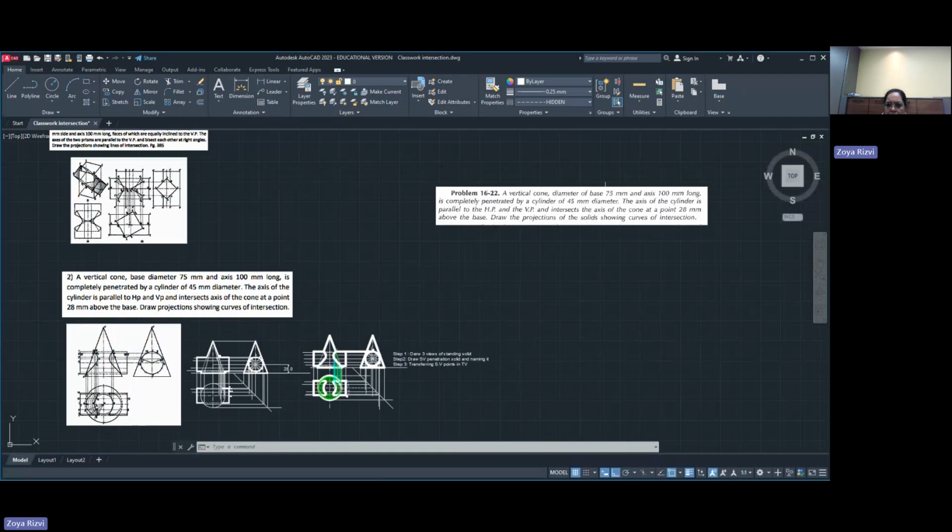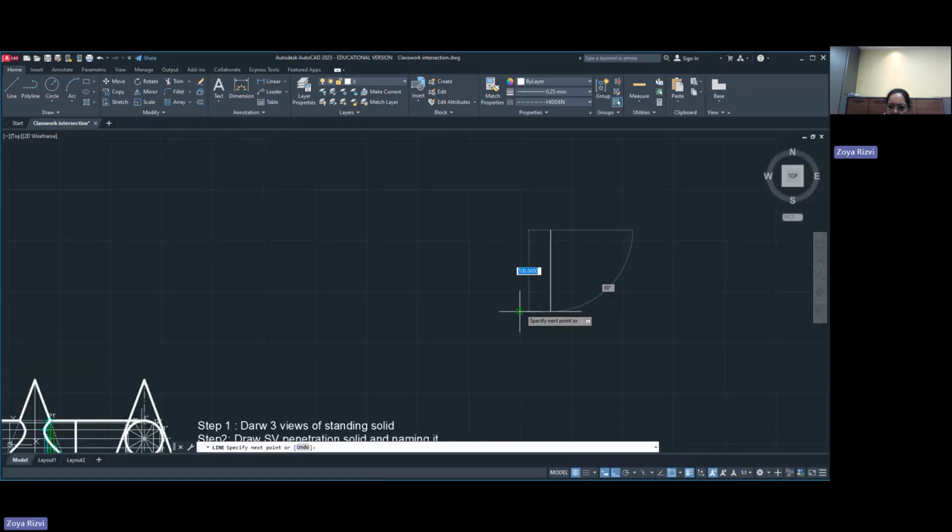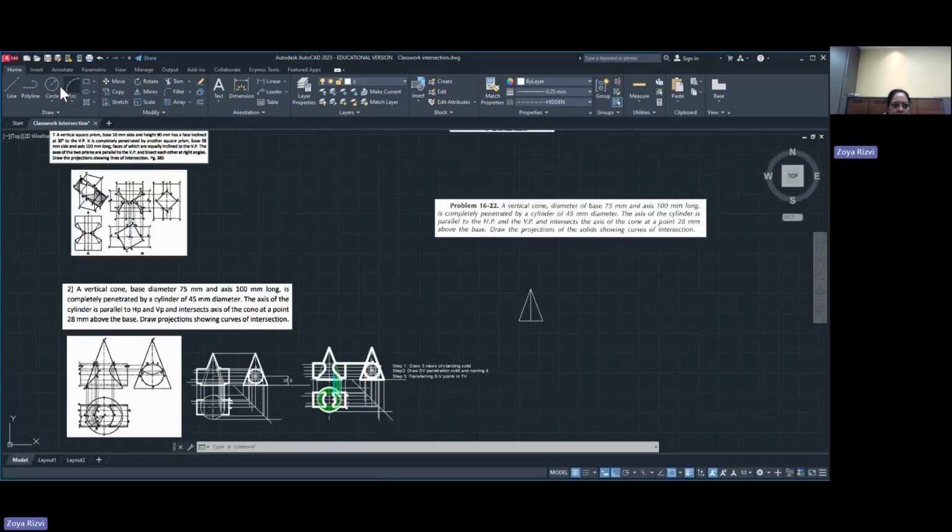A vertical cone of diameter 75 mm and axis height 100. We will take a base of 75 and draw on that a vertical line from the center, 100 height. Then join from the endpoint of the axis to the base, two points. That's how we will get the cone. Now, after getting the cone, we have to pull the center line below and draw a circle of diameter 75.